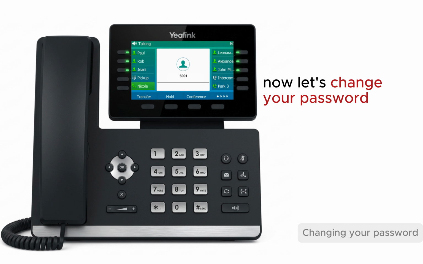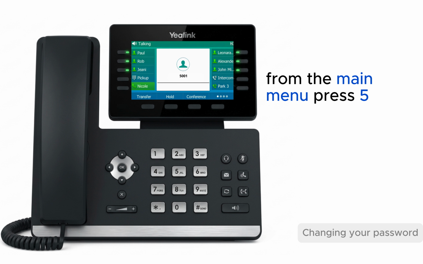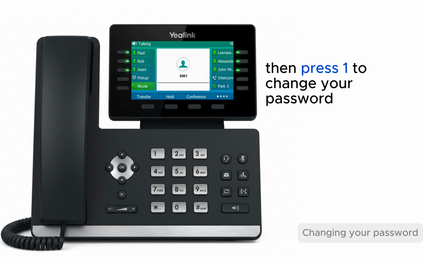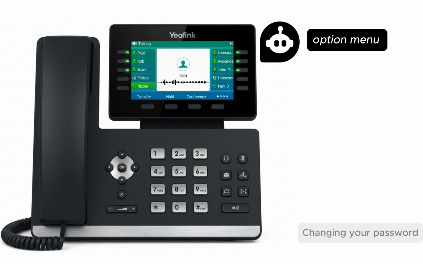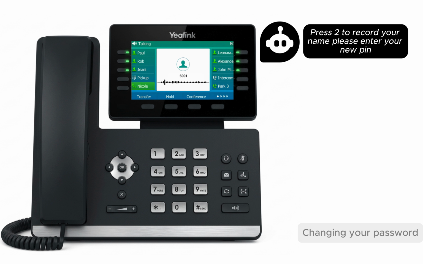Now let's change your password. From the main menu, press 5, then press 1 to change your password. Option menu. Press 1 to change your password. Press 2 to record your name.